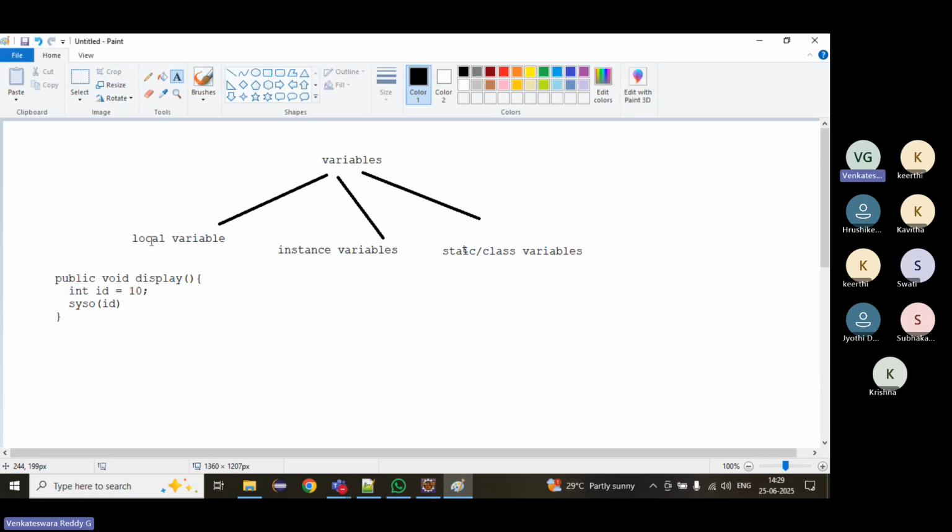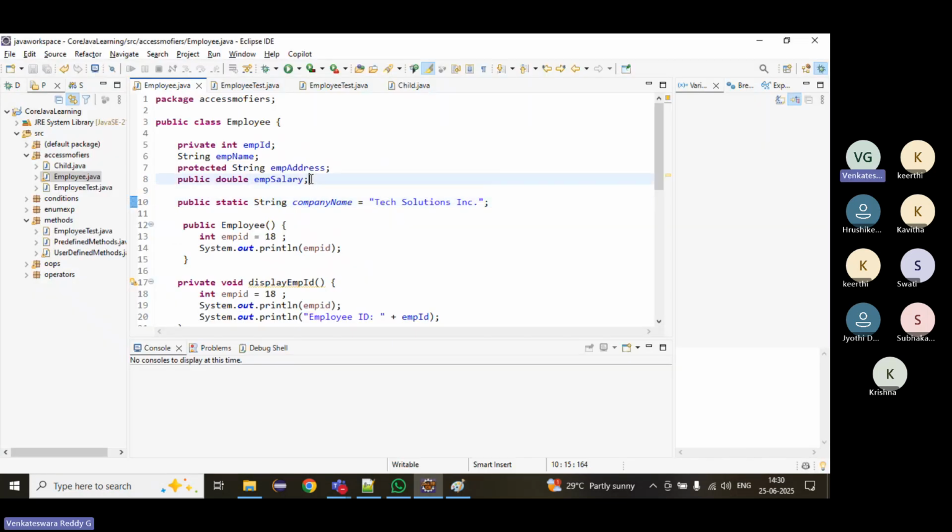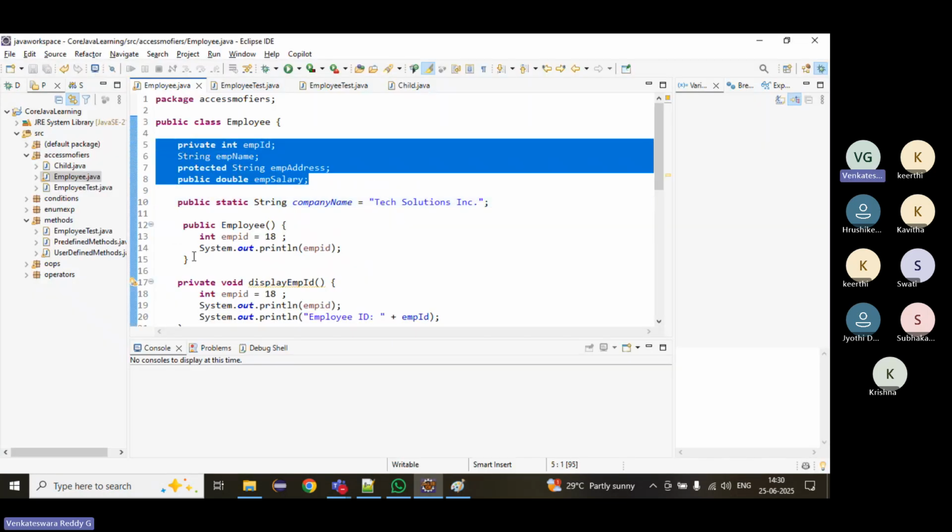Local variables are the variables which are declared within a constructor, block, or method. Local variables must be initialized before using; memory is created when execution starts and destroyed once the execution is done. Instance variables are the variables which are outside a method inside a class. Instance variables have default values when an object is created, and memory is created in the heap memory.